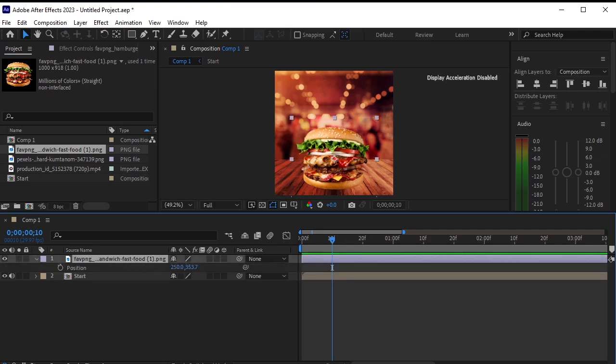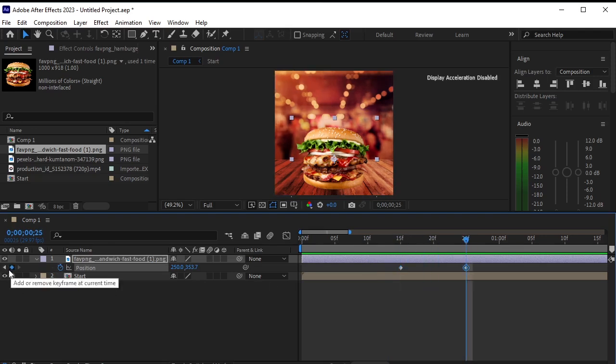Select the burger. Press P for position. Add a keyframe to the position. Move a few frames forward and add a blank keyframe. Then go back to the previous keyframe and make it fall from the top to the table.